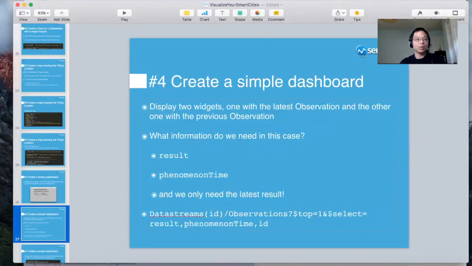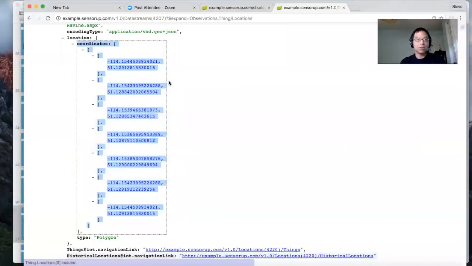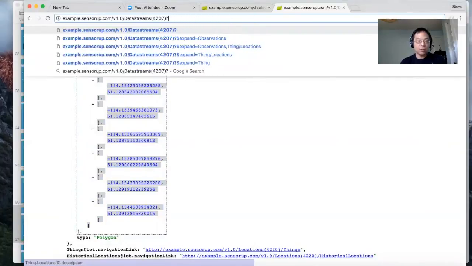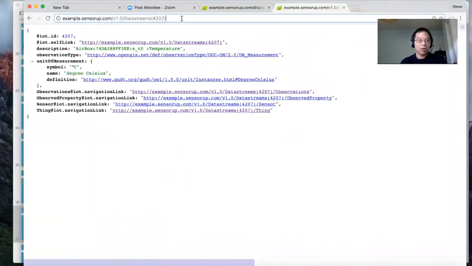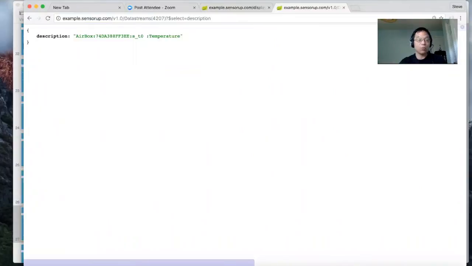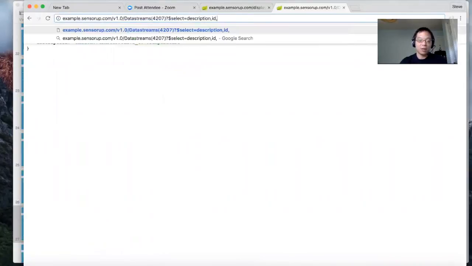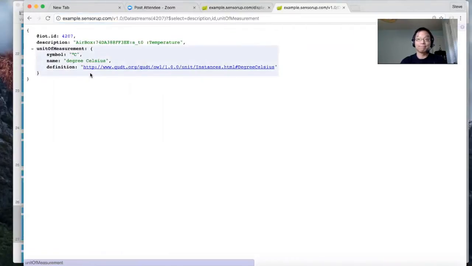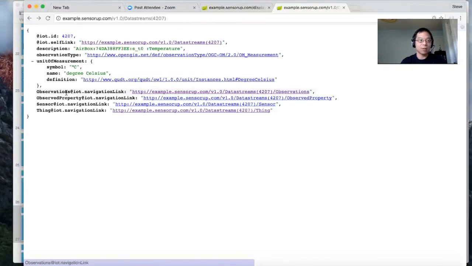And what is select? Let me show you what select is. Let's say we have a data stream here, but for my application, I only need, I don't know why, but today I only feel like having the description. So this is how you get the return with only the one thing you select. But maybe I need ID too. Maybe I need unit of measurement as well. So this is a way to save your bandwidth. Only get the information you need, and it's faster and saves you response time as well.